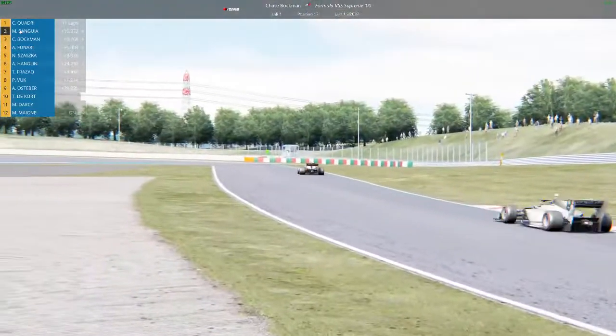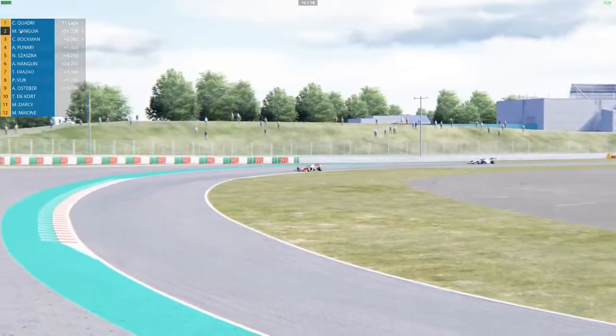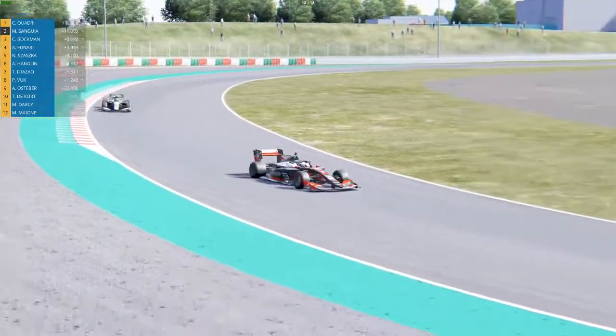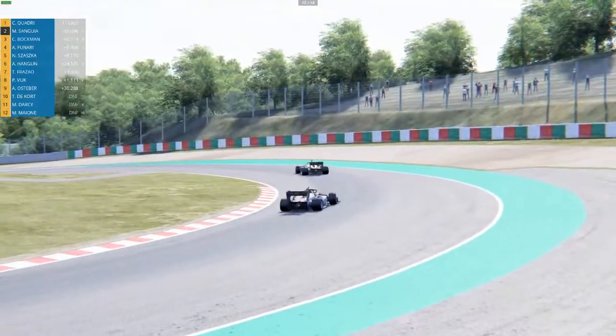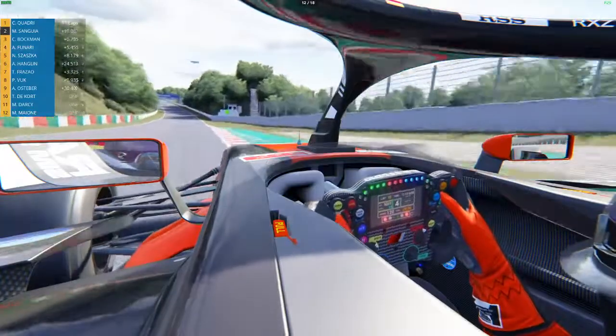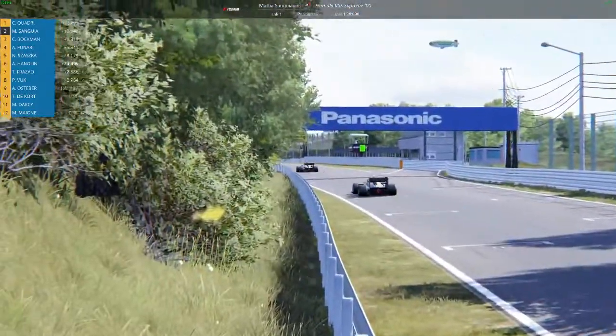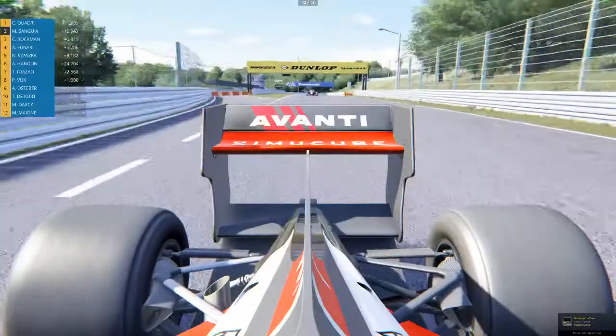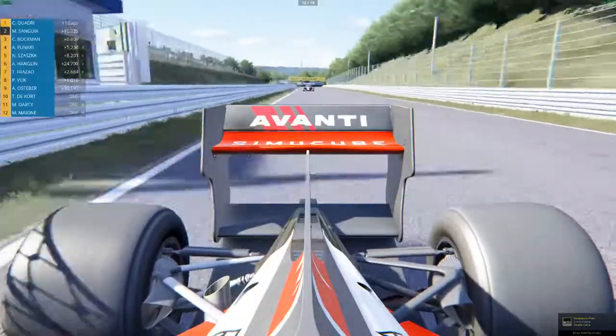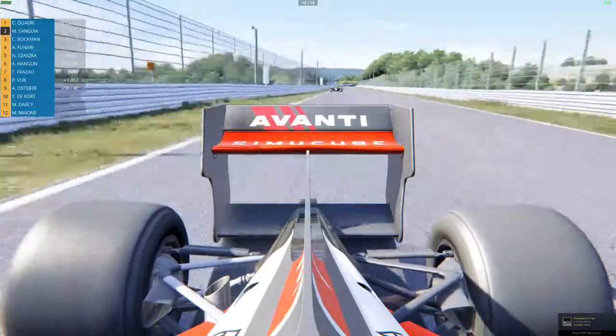I don't know, it just seems to me that Chase is driving his heart out a bit and Mattia is just kind of doing his thing. Yep, I've been watching on board with Chase for a couple of laps now, and I mean, he definitely has the pace here, but he's overshot a couple of corners.